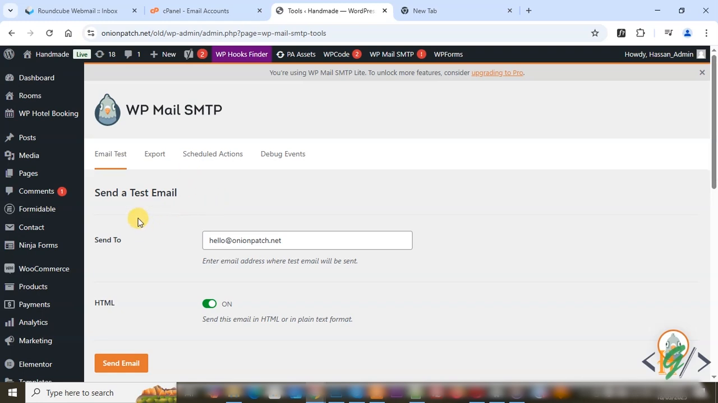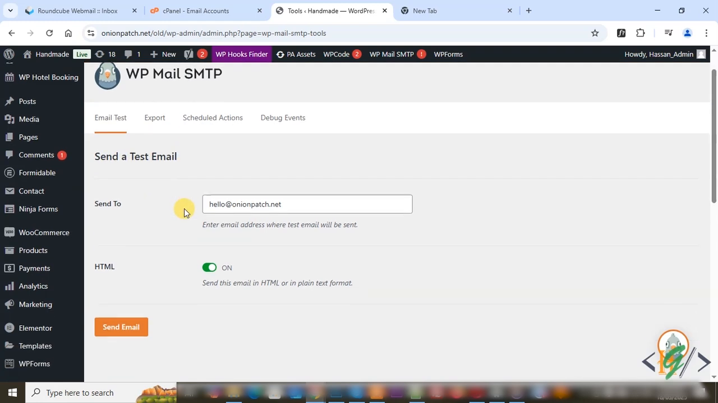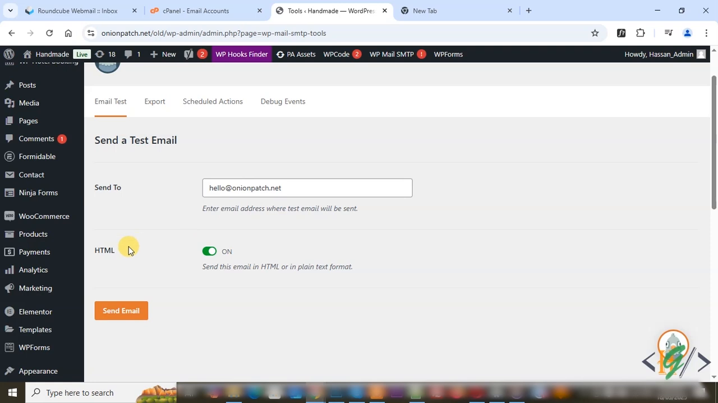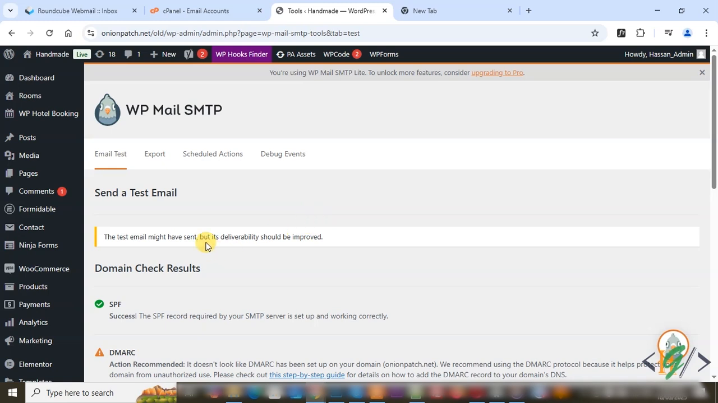So we are going to add an email address and send a test email. So you can add your email address and then you see HTML on, and then click on send email. So click on it. Now you see send a test email. The test email might have sent but its deliverability should be improved.